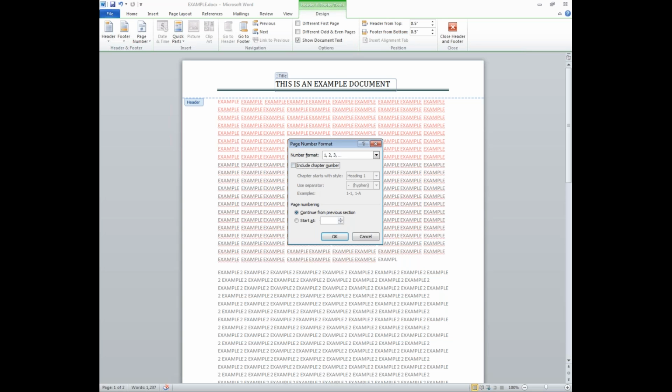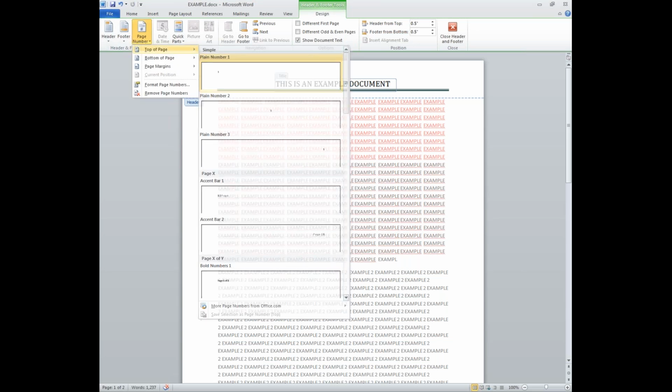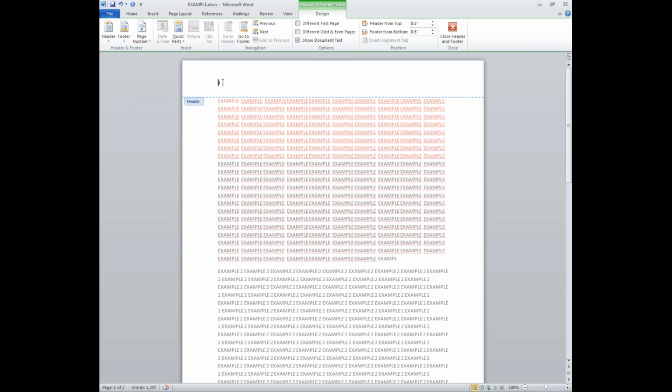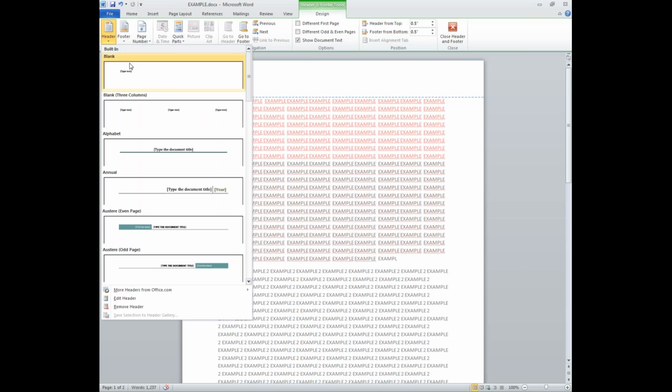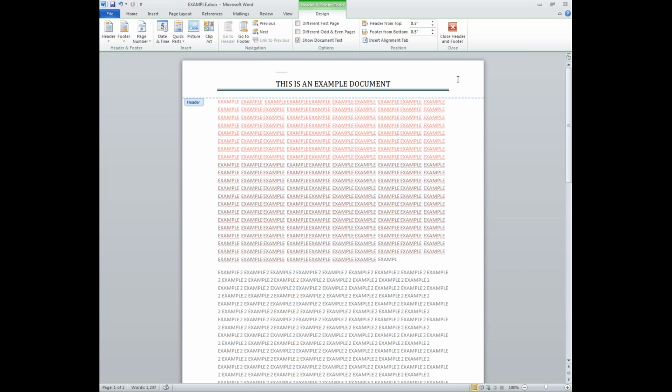But we're not going to do that today. We're going to start at 1 and hit OK. We're going to insert this at the top of the page, like so. And as you can see, it'll actually overwrite your header options. If you want to include a page number with your header, you're going to have to hit this document title option, exit out, and then insert your page number from here.